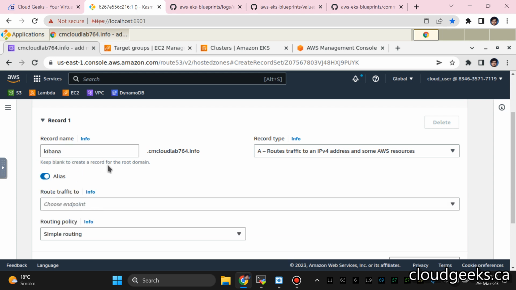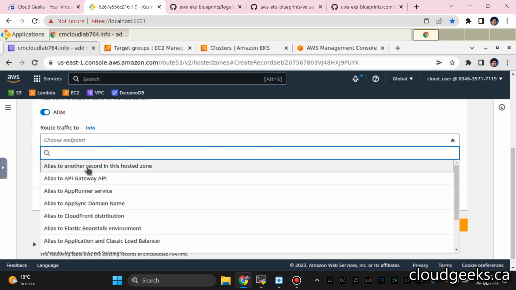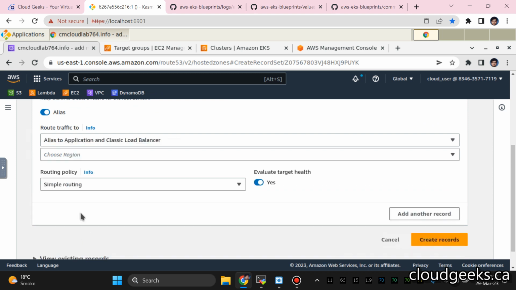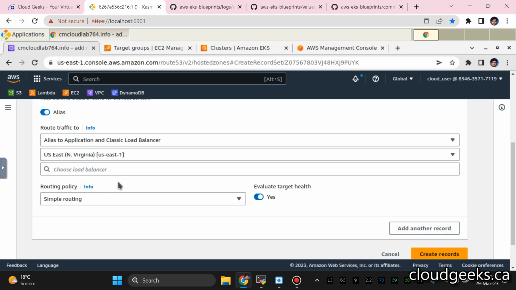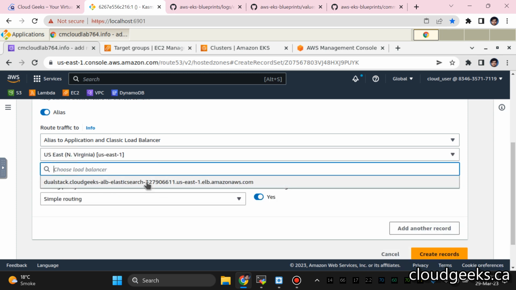So let me open this, and I'm going to navigate to the section Application Load Balancer. Select your region, US East 1, and you will see that your load balancer is going to be populated here.